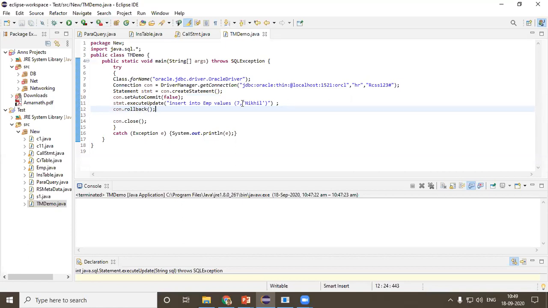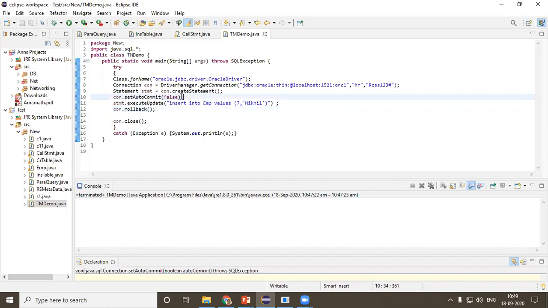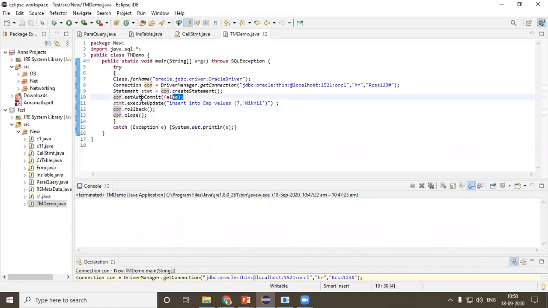Santra, by default, you did understand why it went in, because by default set auto commit is always true in a Java program. Whatever queries you write, it will go into your table. Now what I've done is set auto commit false, which means whatever queries you write, by default it will not go into your table. And I even gave a rollback, which means nothing is going to happen. If you want to work on rollback, set auto commit should be set to false.